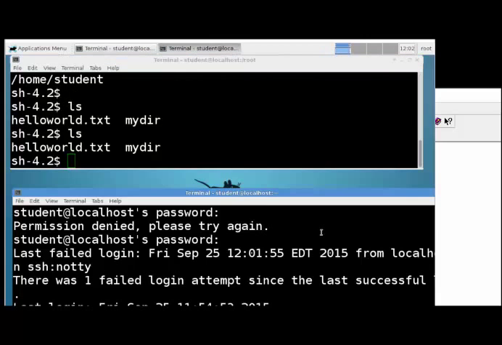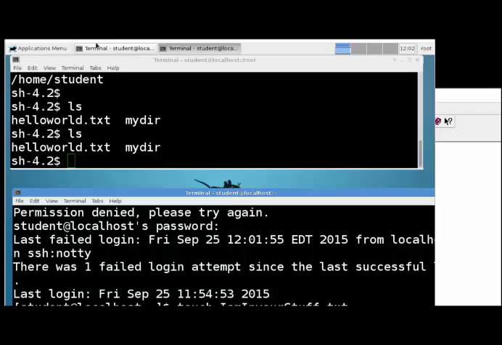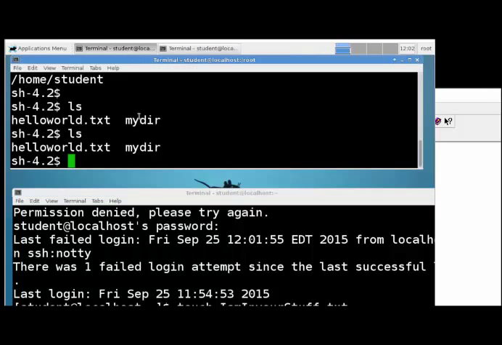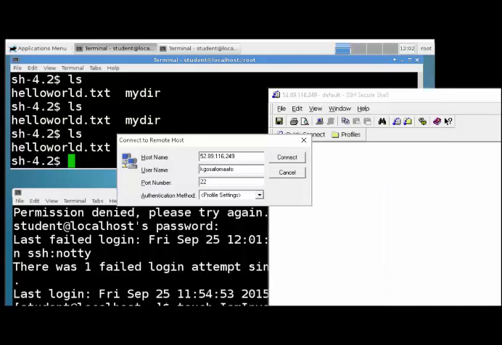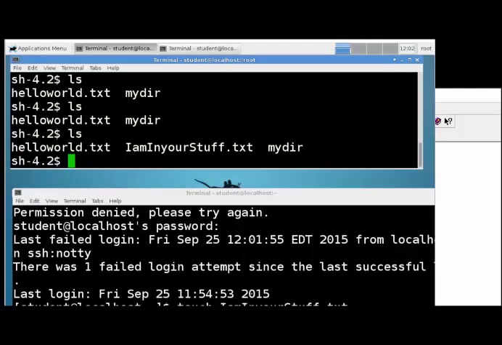But somebody has connected remotely, meaning that if the person does something, like touch, I am in your stuff. Okay, just a second. I am in your stuff is there as well. So it means that two or more people can be in the machine at the same time. The IP for the server is 52.89.116.249. Your username is the same as your password, unless when you get in, you change it.